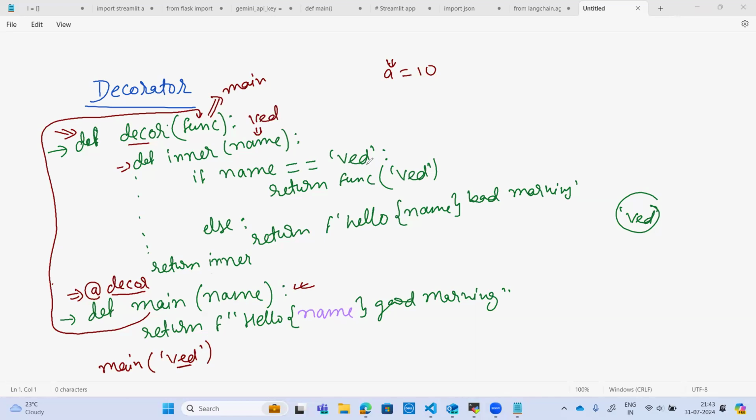It will check if name is equal to weight, yes. Then what will it do? Return func of weight. Means I'm calling the function func with the parameter weight. Sorry, not weight, whatever the name is. Now in that case, what will happen? This func you are calling, which function are you calling? Main. So if you call the main, what will happen? Main returns hello with good morning. Okay. So this is how it actually works.